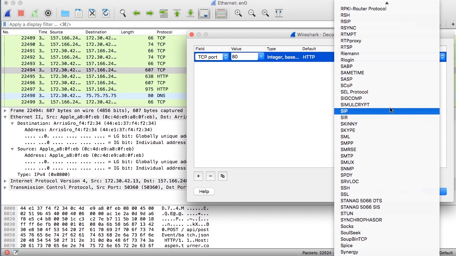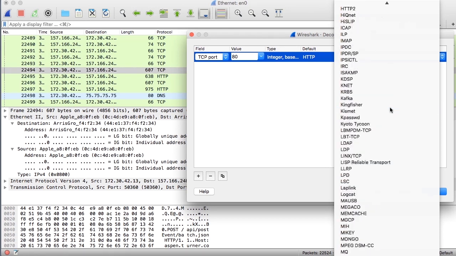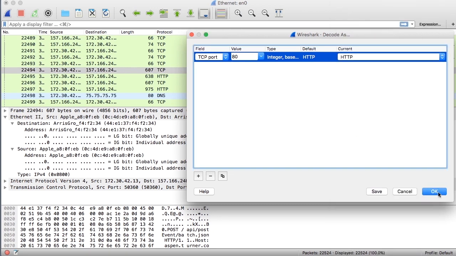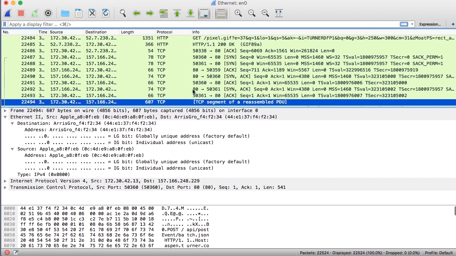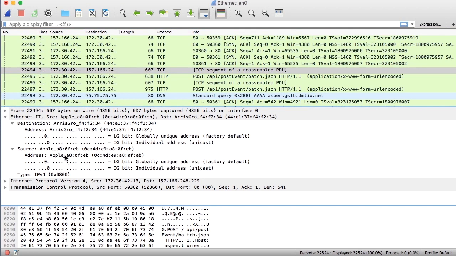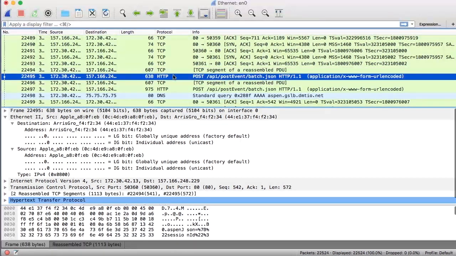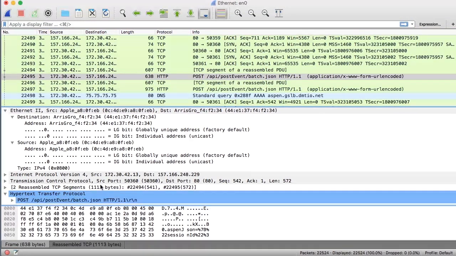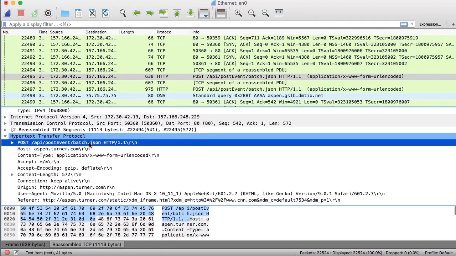Now, if I were to scroll down, I could select something else, maybe, for example, SIP, because the session initiation protocol is actually based on HTTP. So I could say, no, that's actually SIP, or I could force it to do a decode as HTTP here, and then I click OK. And we haven't really changed anything because it didn't really find much of anything that looks like HTTP. This one down below, it did recognize as HTTP because, of course, there's a post message there.